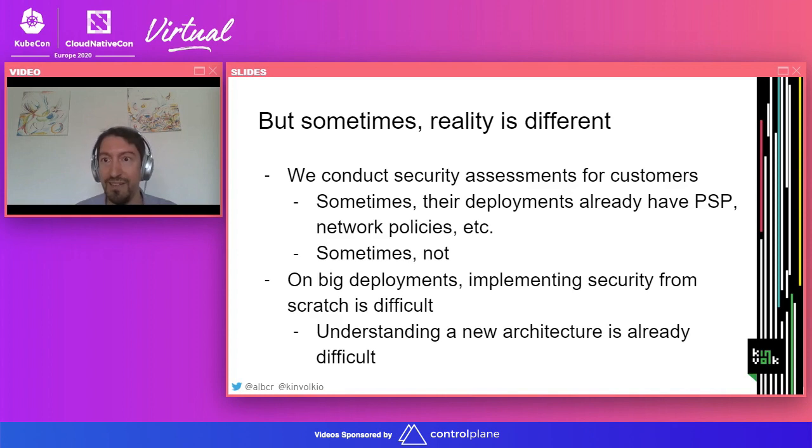But sometimes the reality is different. So, for example, at Kinvolk we do security assessments, and sometimes the deployments already have pod security policies, network policies, etc. But sometimes it doesn't have anything, and that makes it more complex to do, because when security is an afterthought, we might have a big architecture with many components in your microservice applications. And it's difficult to understand this architecture when, for example, a new developer is tasked to implement security, and that new developer doesn't have context about the full architecture.